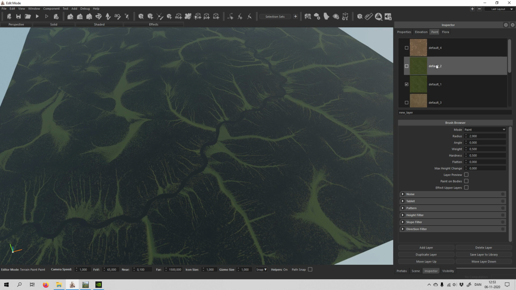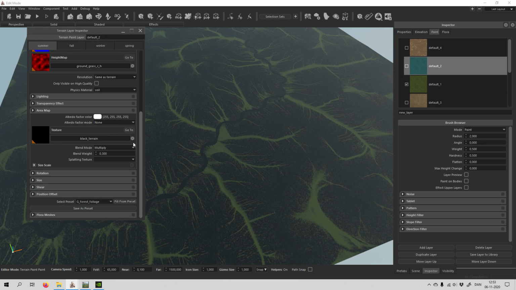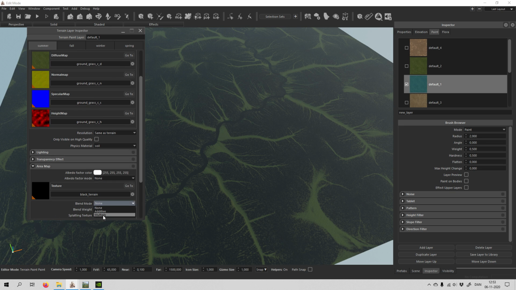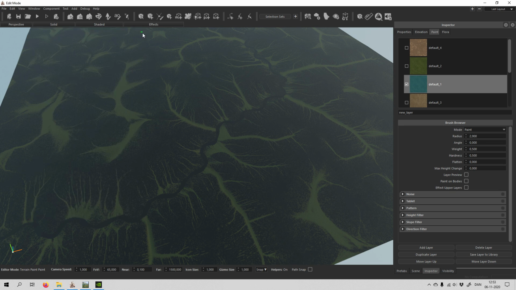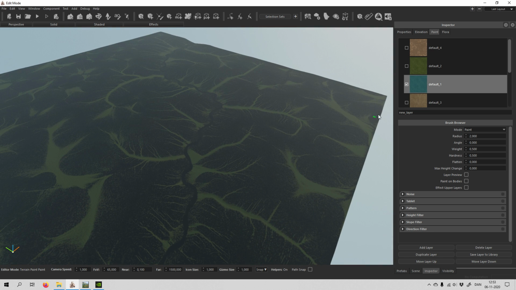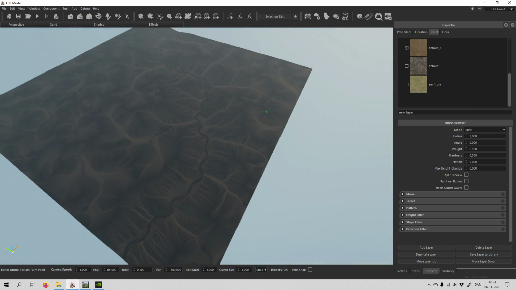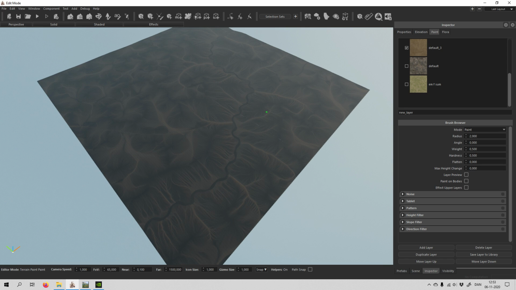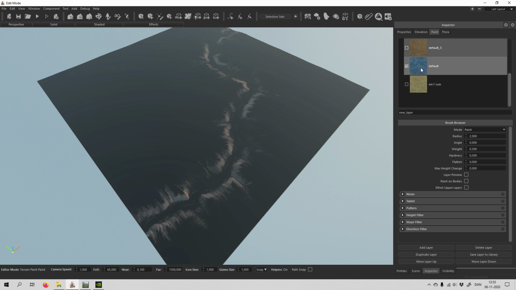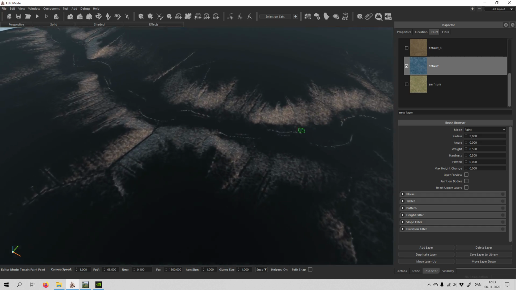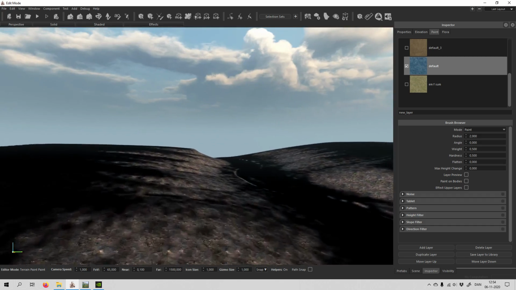Maybe that should be the one that is darker though, so perhaps we should turn this off, and perhaps this one should be the darker one, something like that. We can always change it later. Right, we move on to the next layer. So here we have some more. Yes, looks pretty interesting. Alright, and here we have our cliff. I think that looks pretty decent, no problem there.